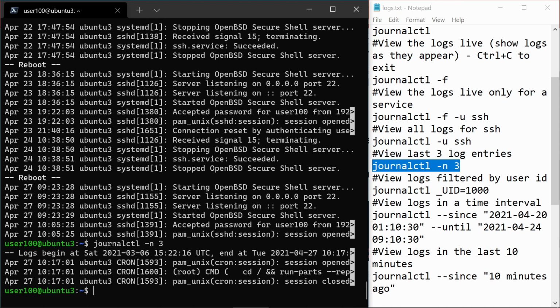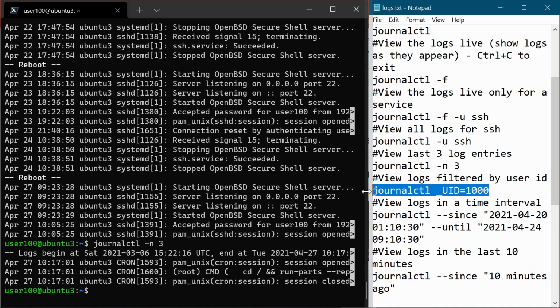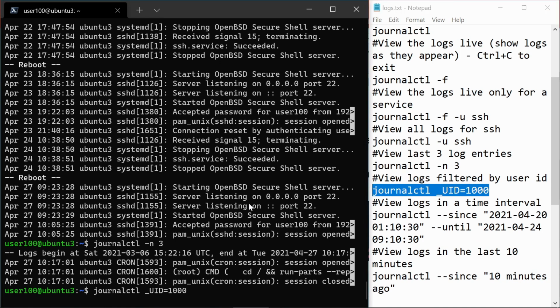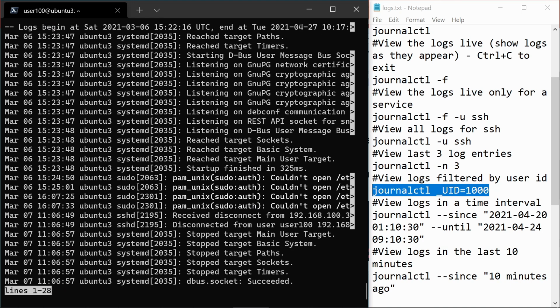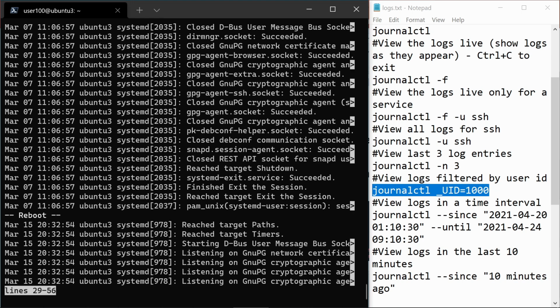You can also do a cool thing and filter by the user ID if you want to get only the logs that were generated by a specific user. You can use the user ID. In my case, this ID belongs to the user 100 user. And you see that now I get only events that are related to me.